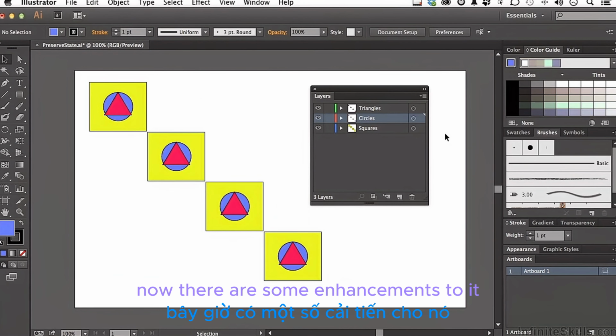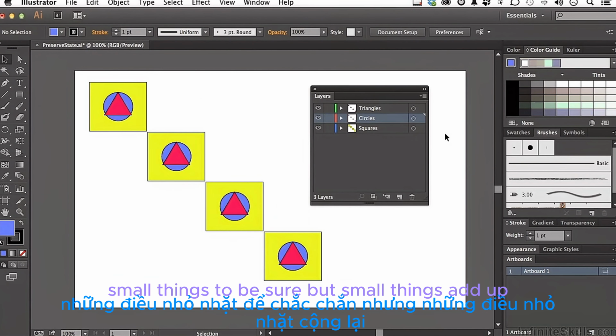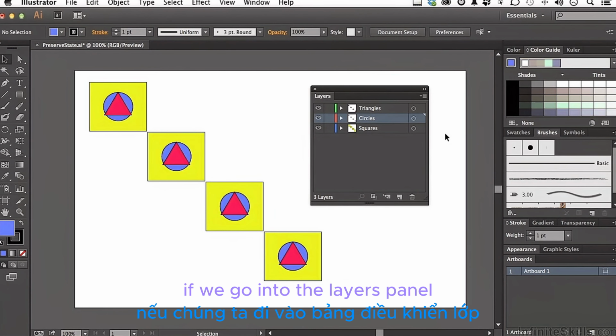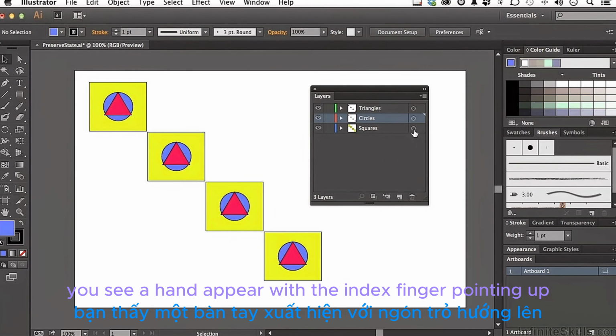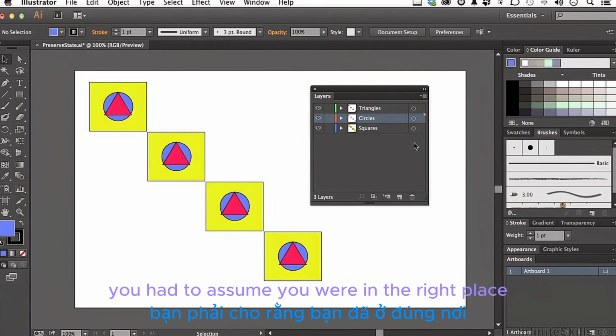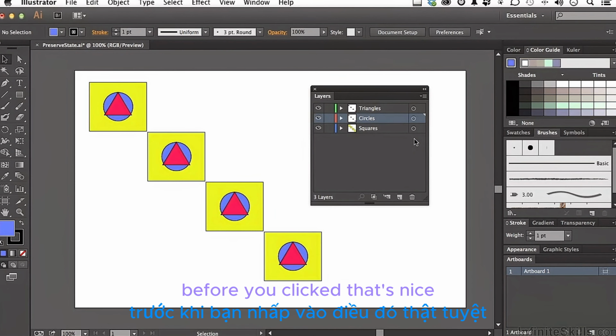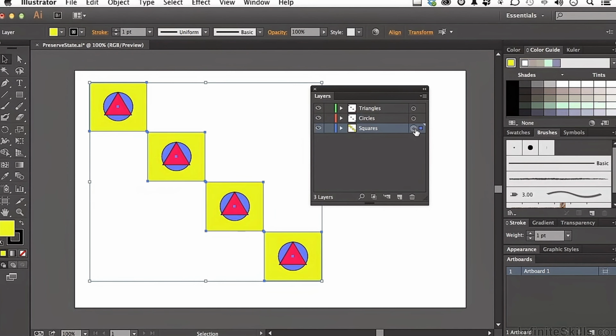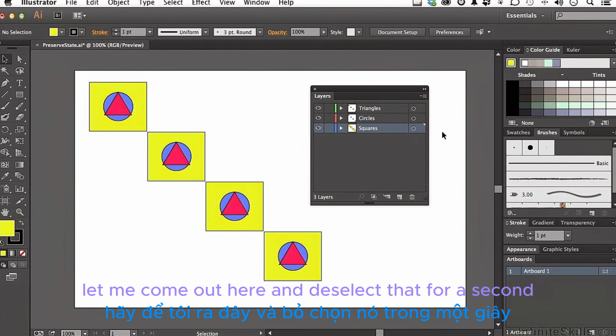Now, there are some enhancements to it. Small things to be sure, but small things add up, don't they? For example, if we go into the layers panel and we touch the target button right here, you see a hand appear with the index finger pointing up. You didn't see that before. You just saw an arrow. So you had to assume you were in the right place before you clicked. That's nice. Let me come out here and deselect that for a second.